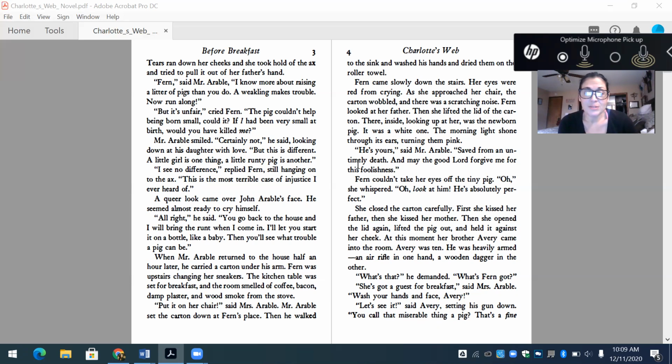"He's yours," said Mr. Arable, "saved from an untimely death. And may the good Lord forgive me for this foolishness." Fern couldn't take her eyes off the tiny pig. "Oh," she whispered, "oh, look at him. He's absolutely perfect." She closed the carton carefully. First she kissed her father, then she kissed her mother. Then she opened the lid again, lifted the pig out, and held it against her cheek.